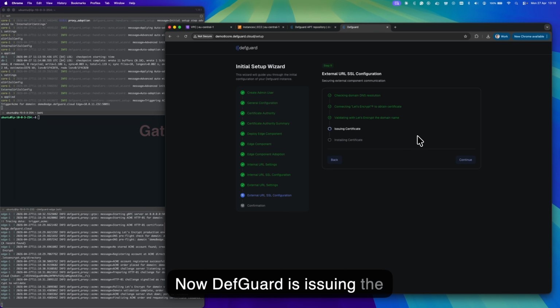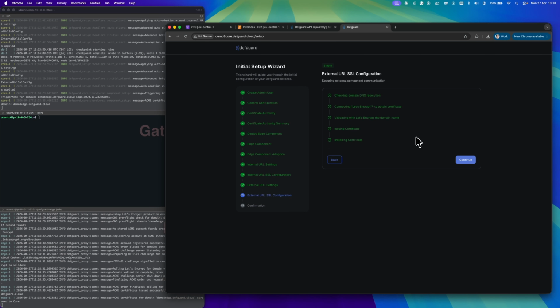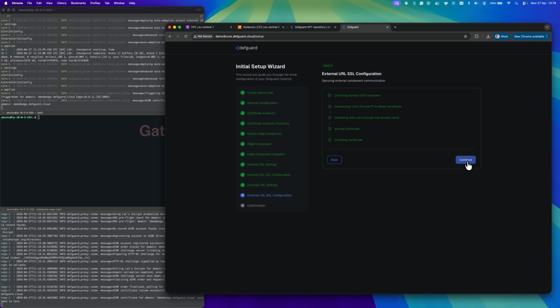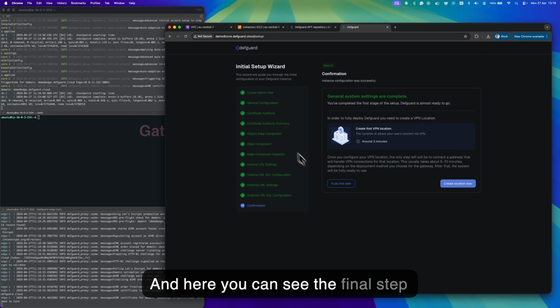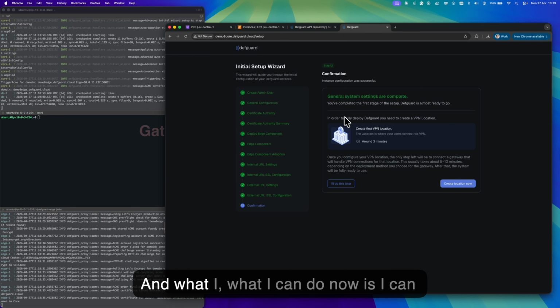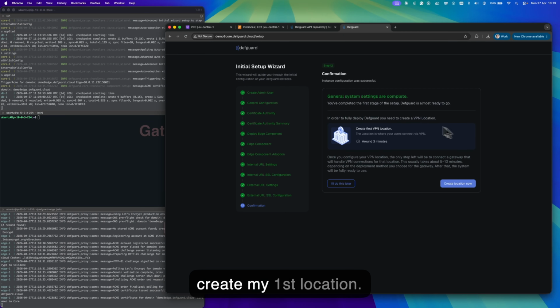Now Defguard is issuing the certificate using Let's Encrypt, and it installed the certificate. I can continue. And here you can see the final step of the general system configuration, informing me that it is complete. And what I can do now is create my first location. Let's try to do it.